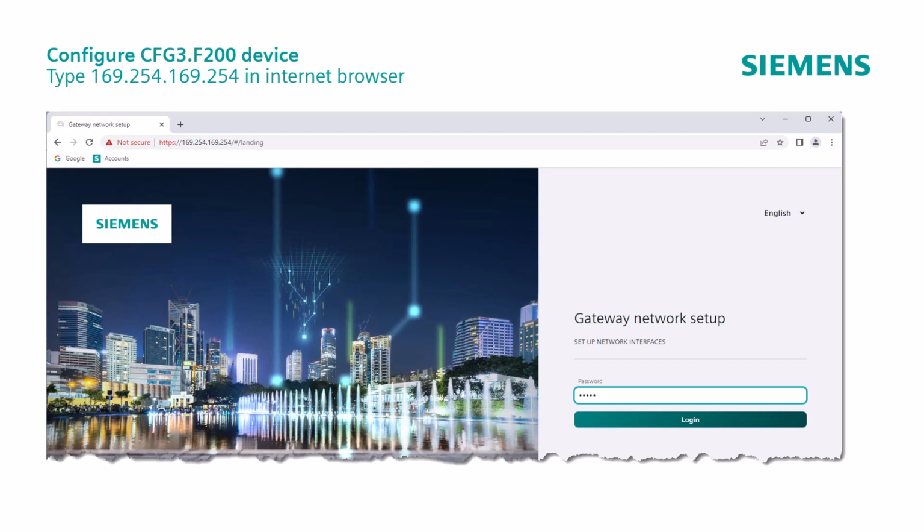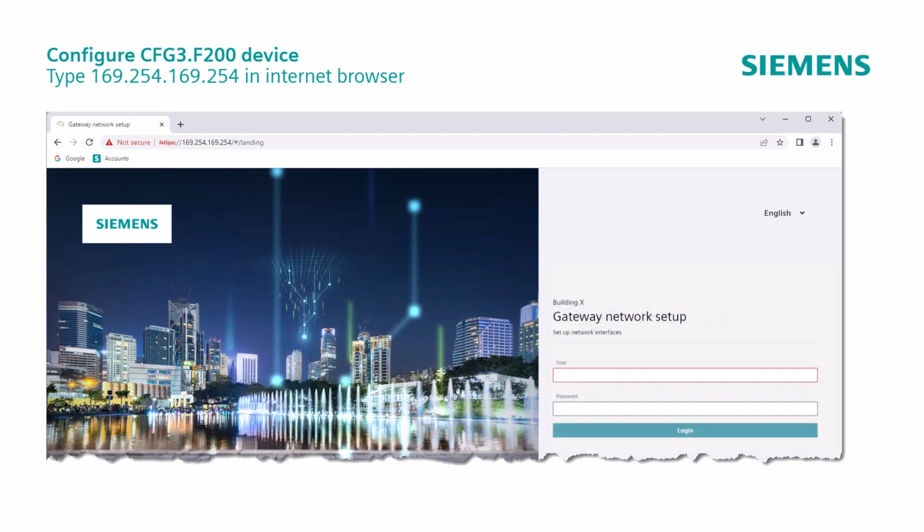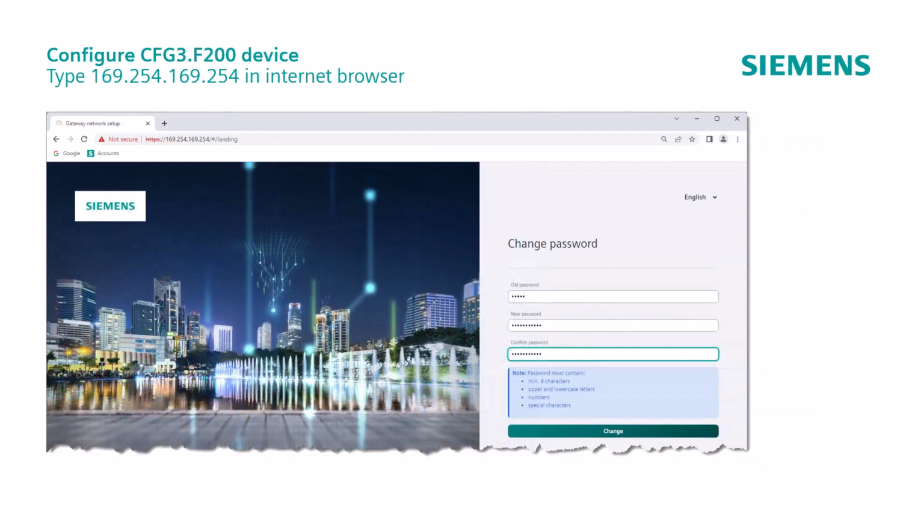This user interface appears for a device that is being put into operation for the first time. Enter the password, admin, in lowercase and press login. Please be aware it is case sensitive. In this example, the F200 gateway already contains a more recent firmware version, which requires the user to be entered as well. User and password are identical, and as before, enter admin in both fields in lowercase. Please be aware it is case sensitive. We are prompted to define a new password with attention to password rules.